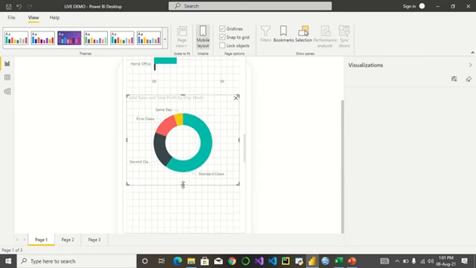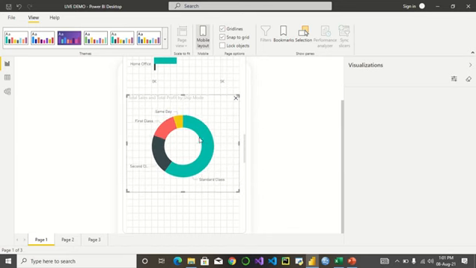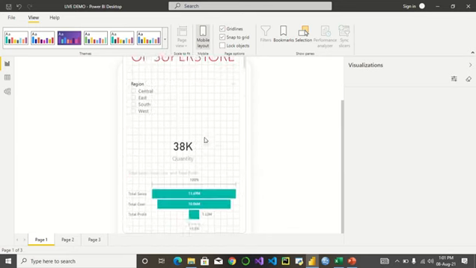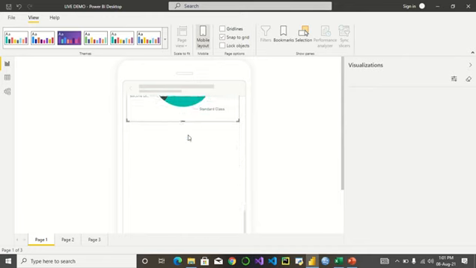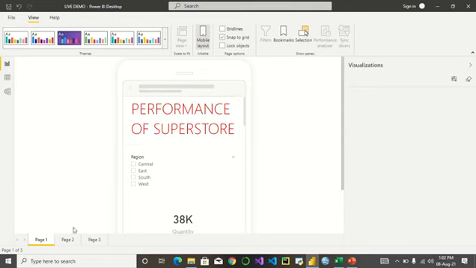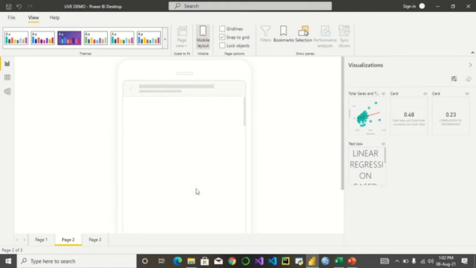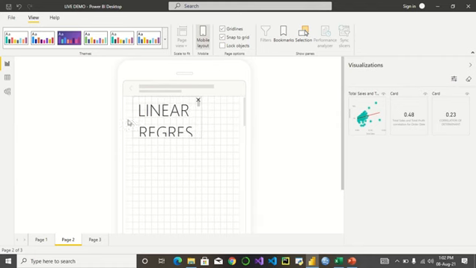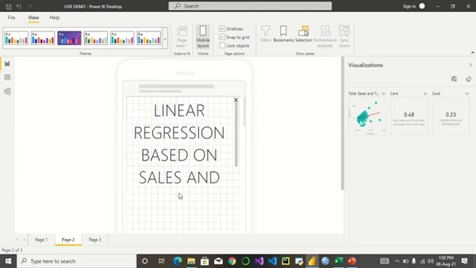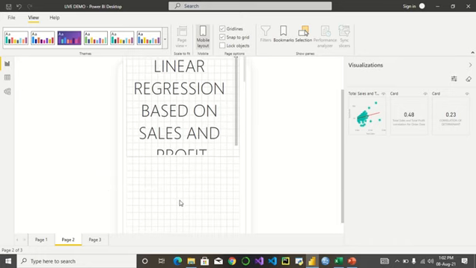Okay, so I think that's it. So you can tick the grid lines and see for yourself. So this is the view you get when you're using a mobile device to view it. So you can go to page 2 also and do the same thing. And sales and profits. Okay, great. Okay, this is analysis done.